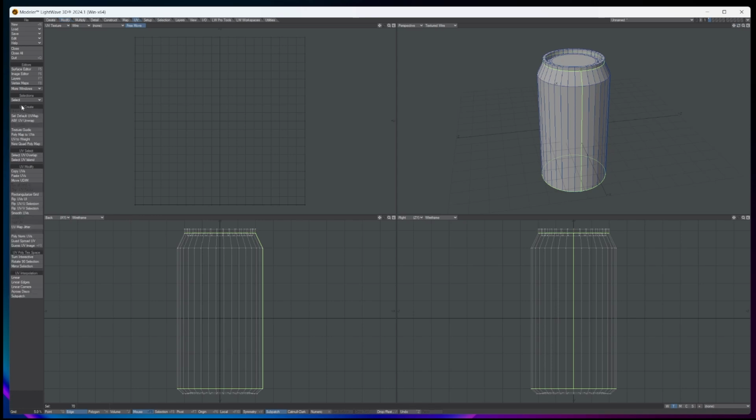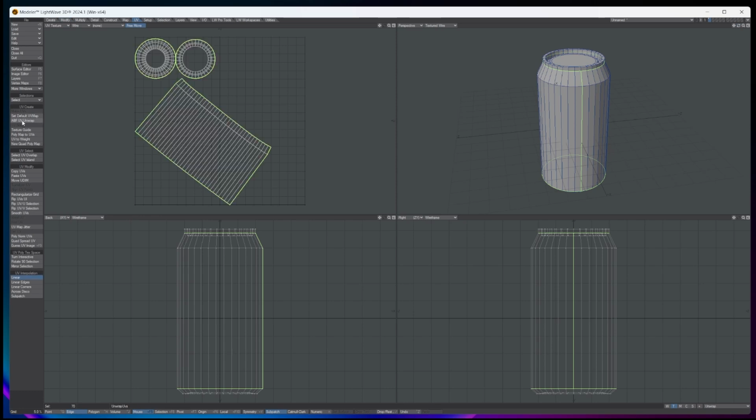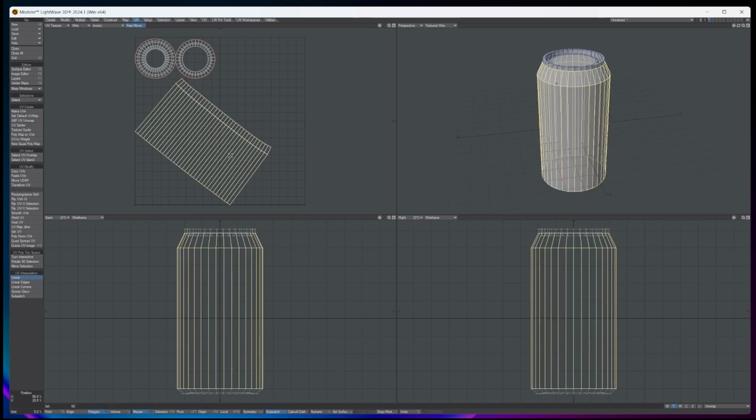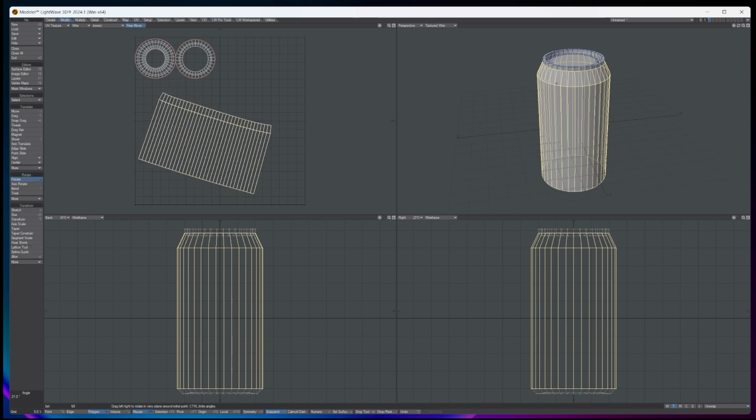So we go to UV, ABF unwrap, and then you get this. Let's press spacebar, and if I select by holding down my right mouse and lassoing round, you get the sides. So let's go on to rotate, or under modify rotate, and let's rotate it.